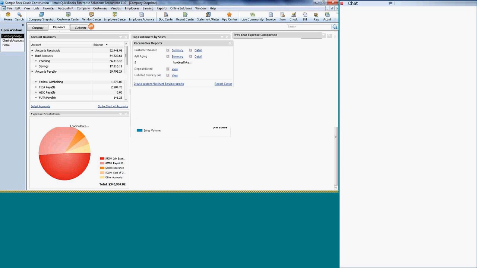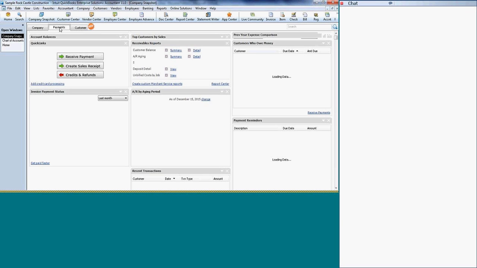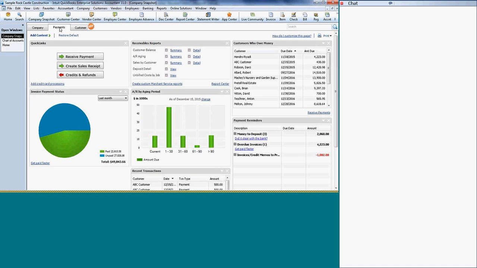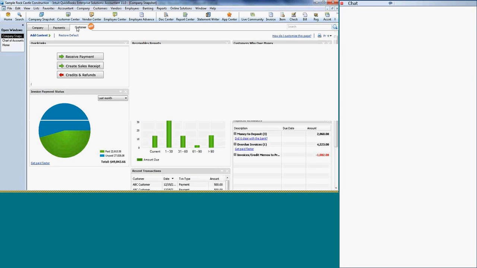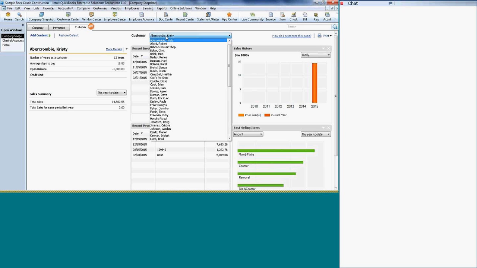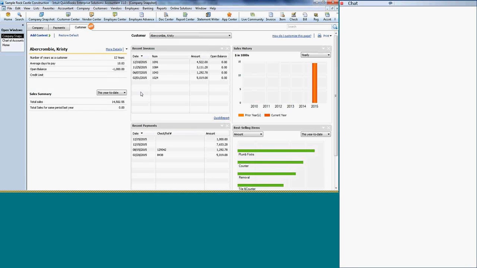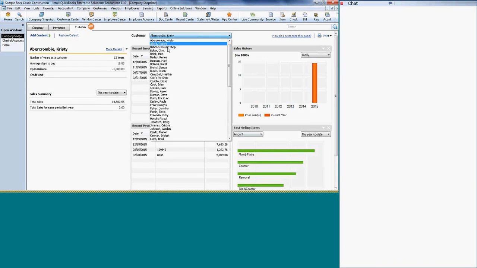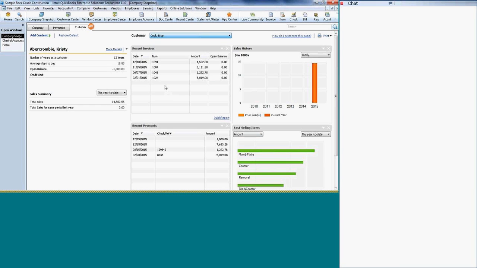The next tab, you'll see all your payments. And then you will see your customer information here. Basically, pick and choose which customer you want to see as a snapshot. You have their information here, the recent invoices, the recent payments, sales history, and the best-selling items for this customer. And you can pick and choose which customer you want to see. Every customer you choose, the information will, of course, change.